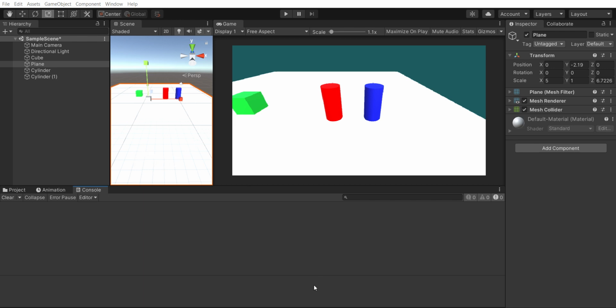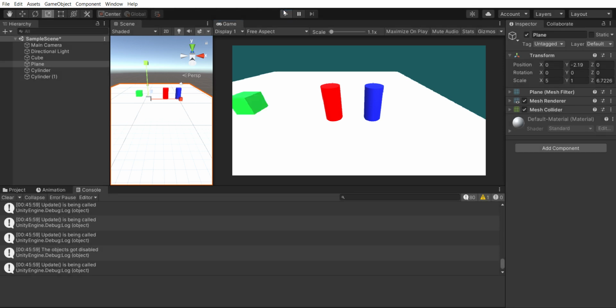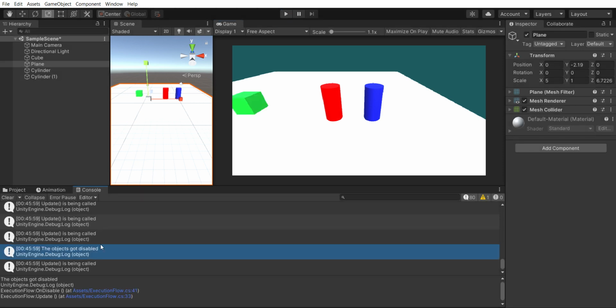Okay, so now run. Okay, yeah, it goes beyond 3. Stop the game. See here, the 'object got disabled' message is executed. That means as soon as the object goes beyond 3, OnDisable is executed.